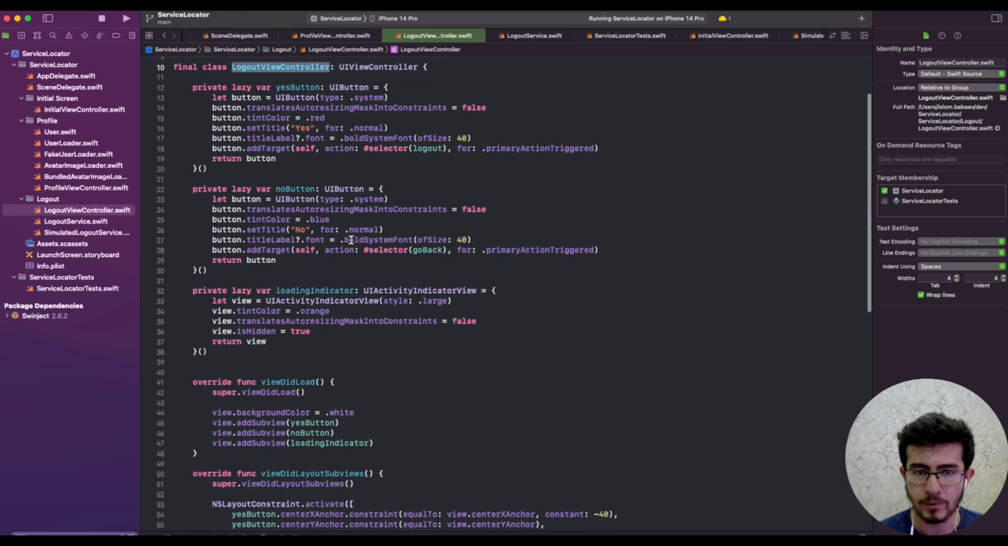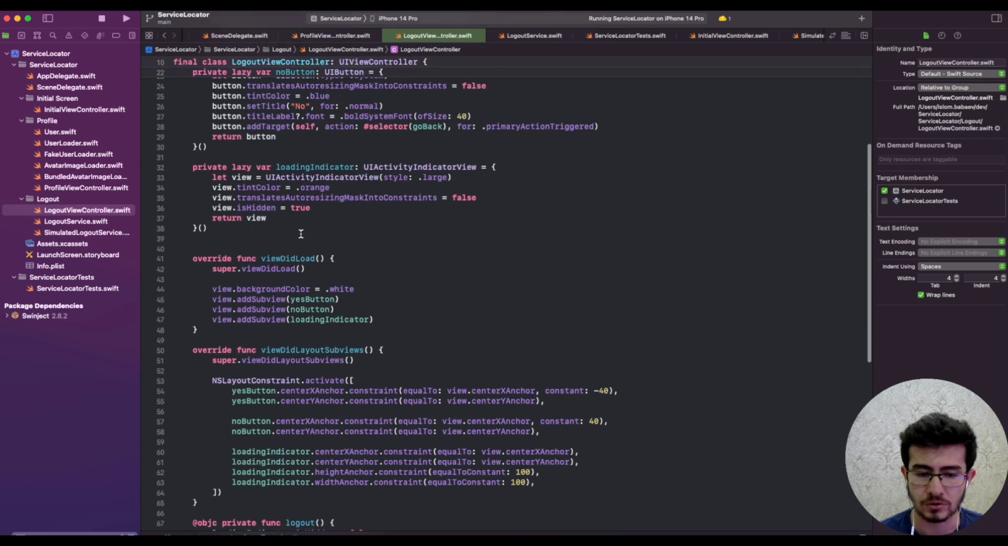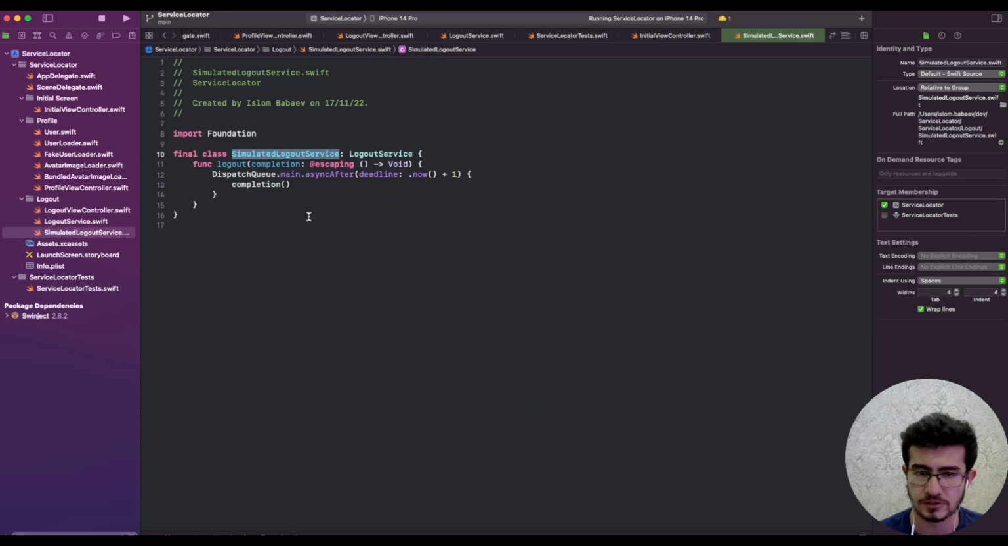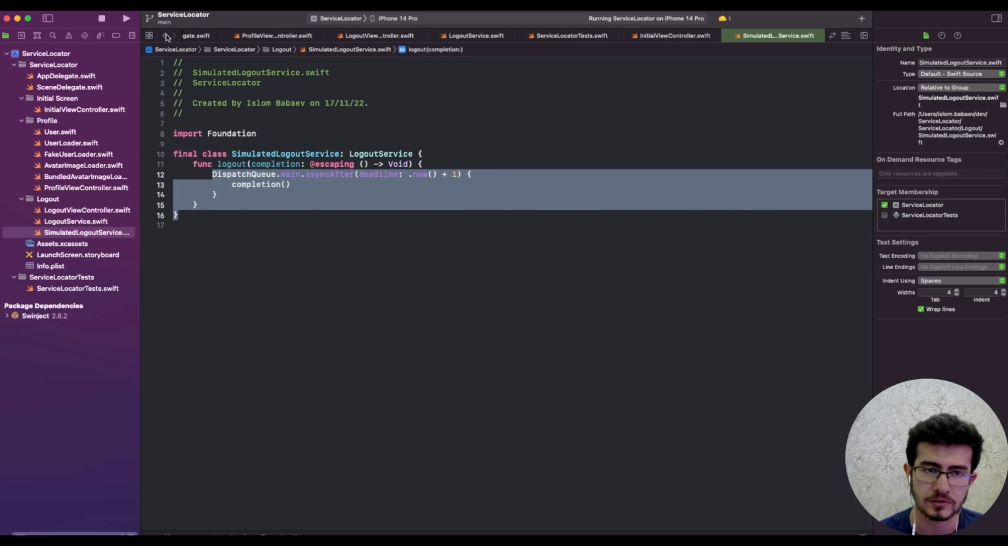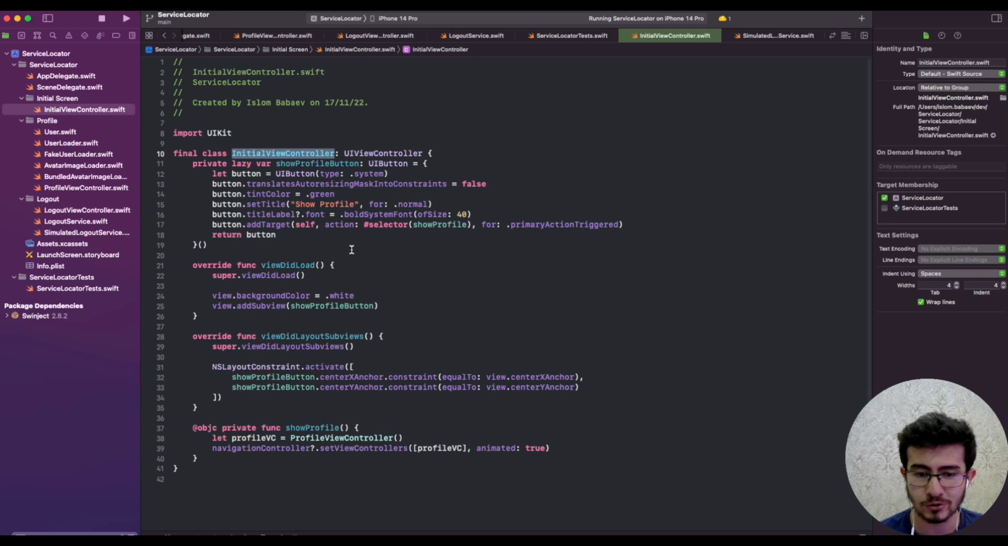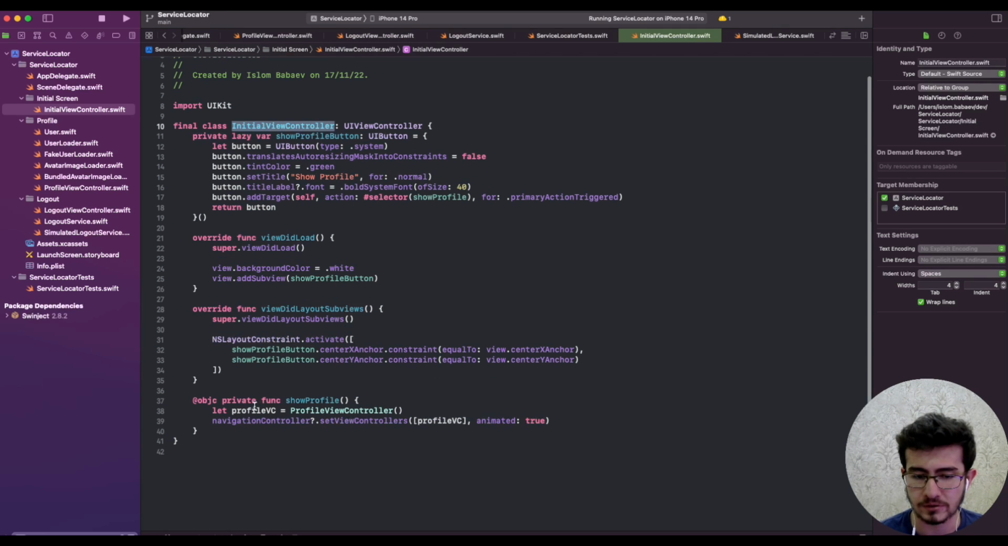If we go to the logout view controller, whenever we tap on logout, it would create a simulated logout service, which does just a dispatch queue main async after. Very simple. Whenever a callback comes back, we create an initial view controller and set the view controllers. In the initial view controller, whenever we tap on a button, we would create the profile view controller and set it as the initial view controller, replacing the entire stack.